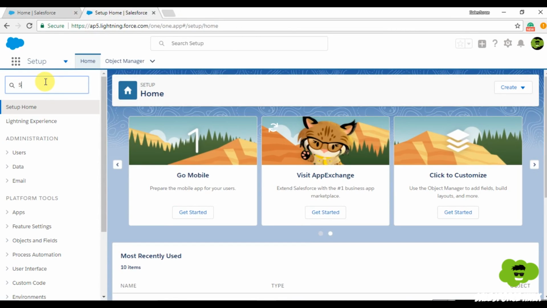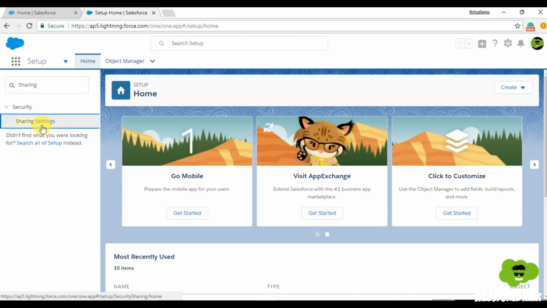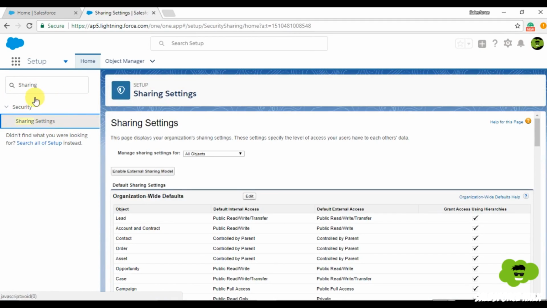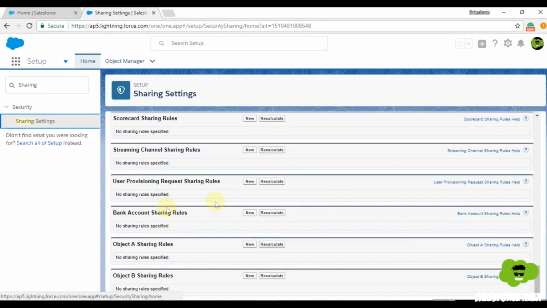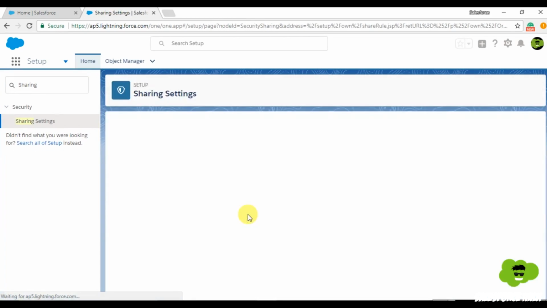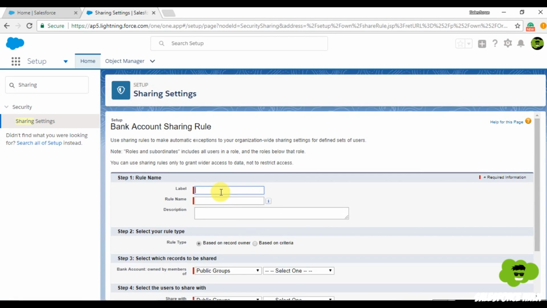To create sharing rules, you have to go to the same place where you set the OWD, that is, sharing settings under the quick find box in setup, and below you can see the objects for which you can create sharing rules. Let me tell you that you cannot create sharing rules for some objects, like the objects which are the detail in master-detail relationships. So we have bank account sharing rules. We haven't created a single sharing rule up till now, and now we'll click on new, and I'm just going to name this sharing rule as share savings account.